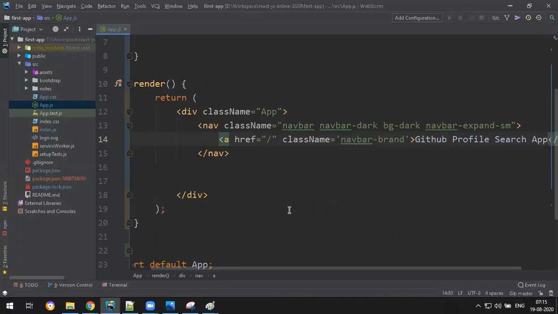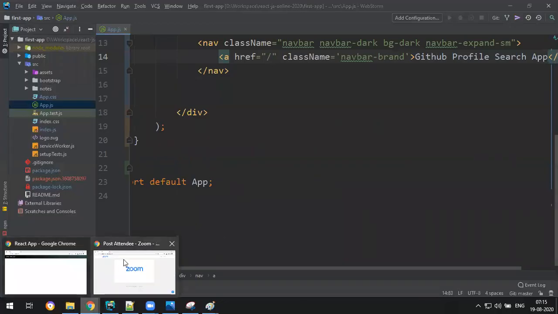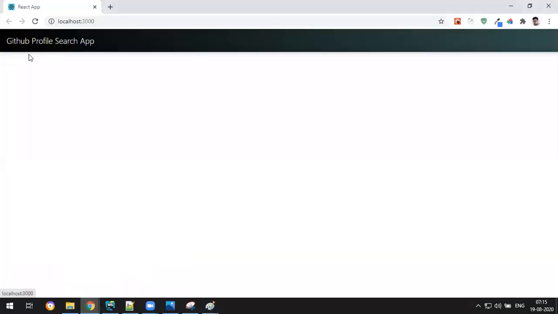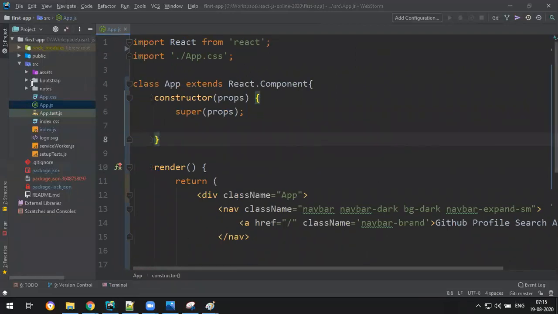Okay, and I have started this. It's already running, and we can see the look and feel here. Yeah, GitHub Profile Search App. Okay, done. So that's it. Nothing much here. No components have been created till now. Okay, so here let me go to notes.